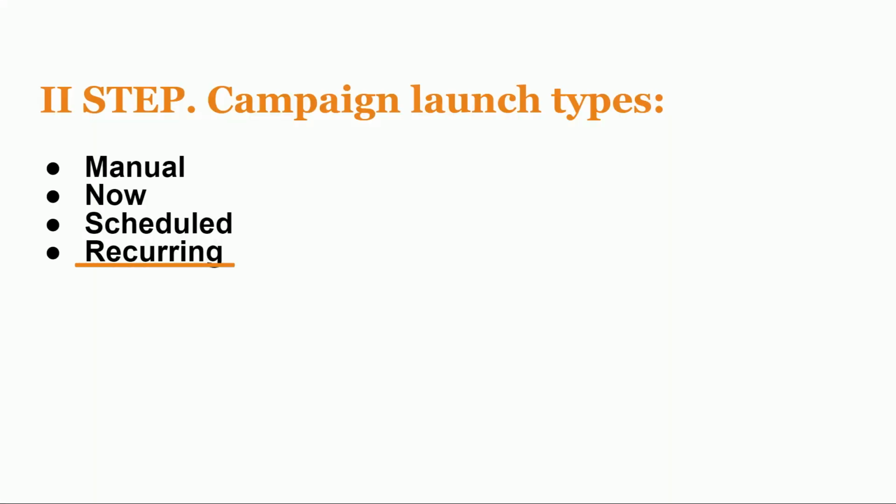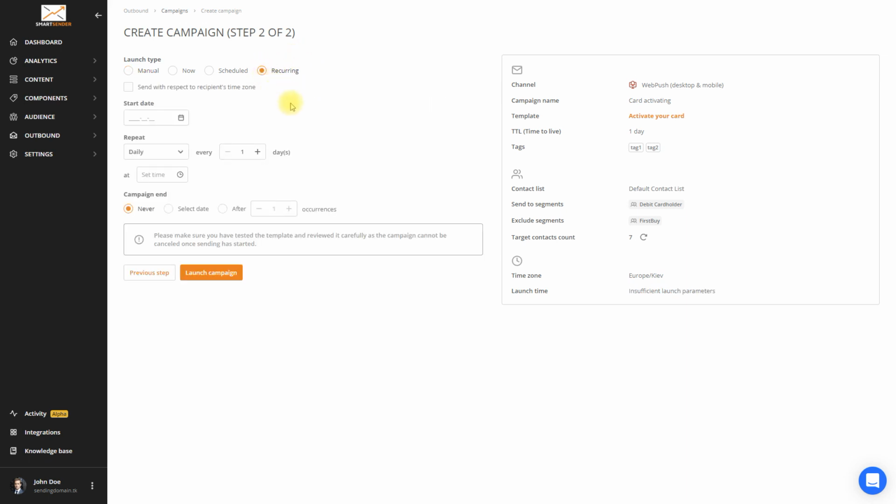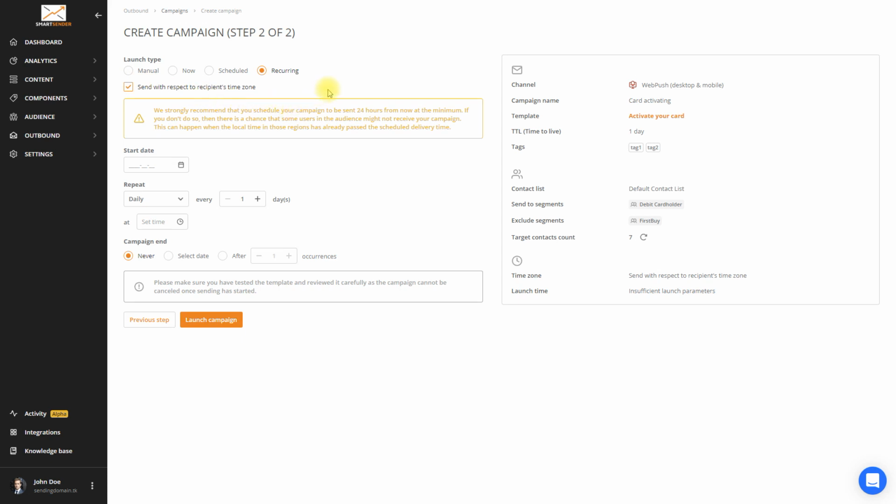If you need to create a campaign that should be repeated regularly, select the Recurring launch type. This launch type allows you to select the option to send the campaign with respect to the recipient's time zone, meaning that the contacts will receive push notifications at the same time as specified in the campaign, but according to their time zone. Specify the date and time when the campaign is going to start. The specified campaign start time will be the same for subsequent recurrent campaigns.